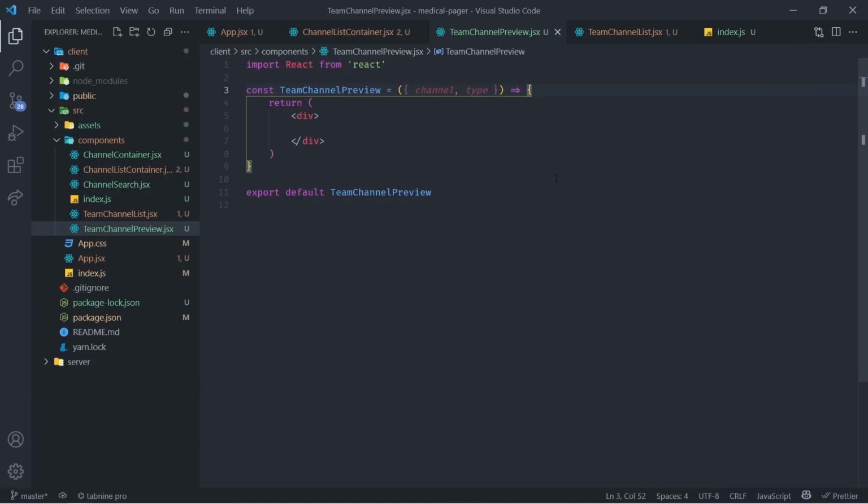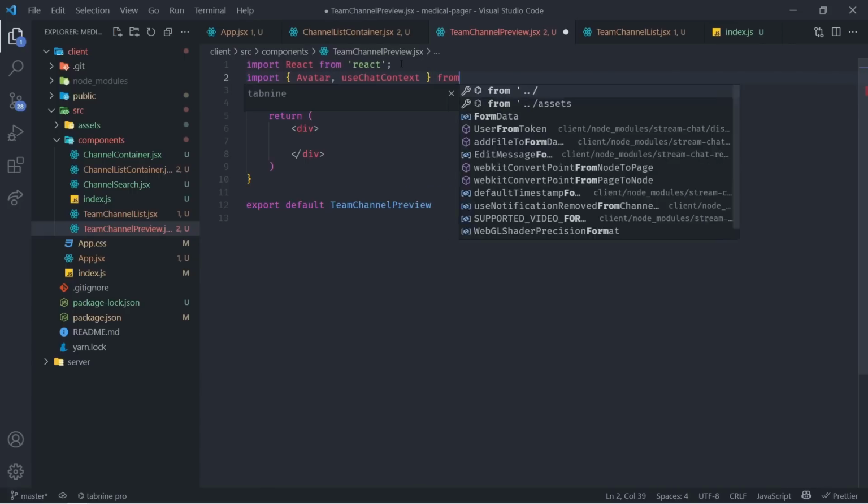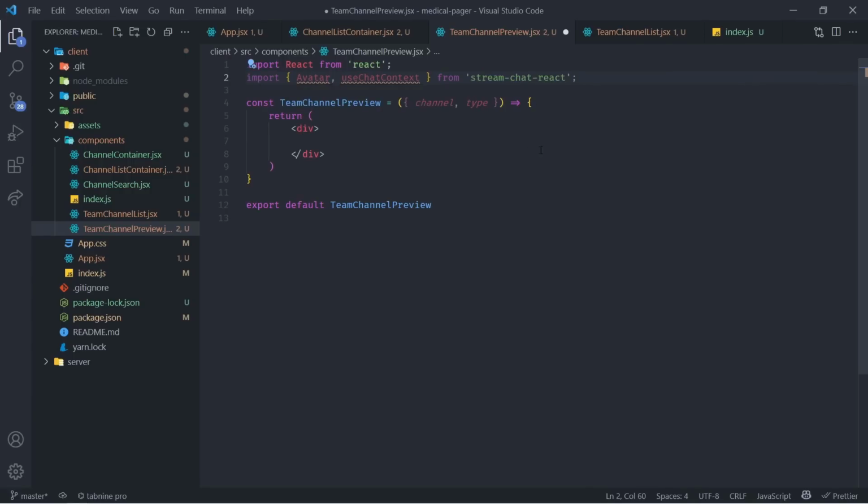Great. Inside of this component, we'll also use a few more things from Stream Chat React. So we can say import, and that's going to be Avatar for images, and also useChatContext. And this is coming from stream-chat-react.